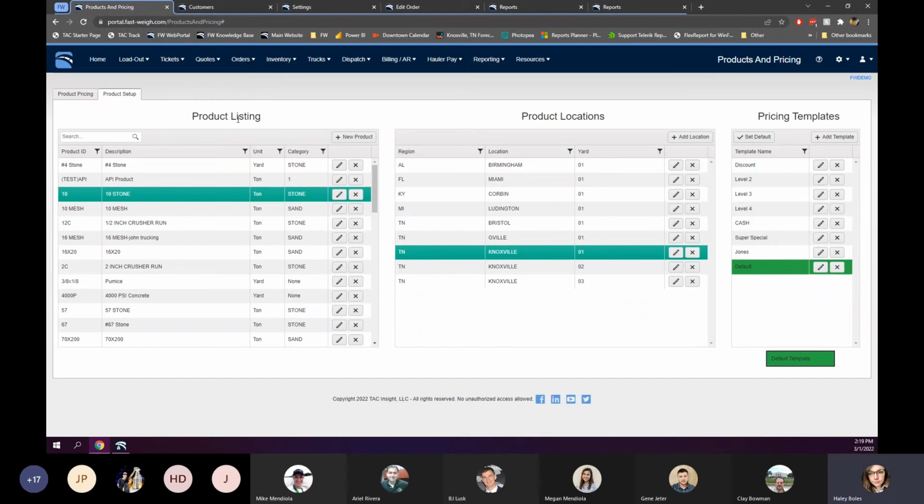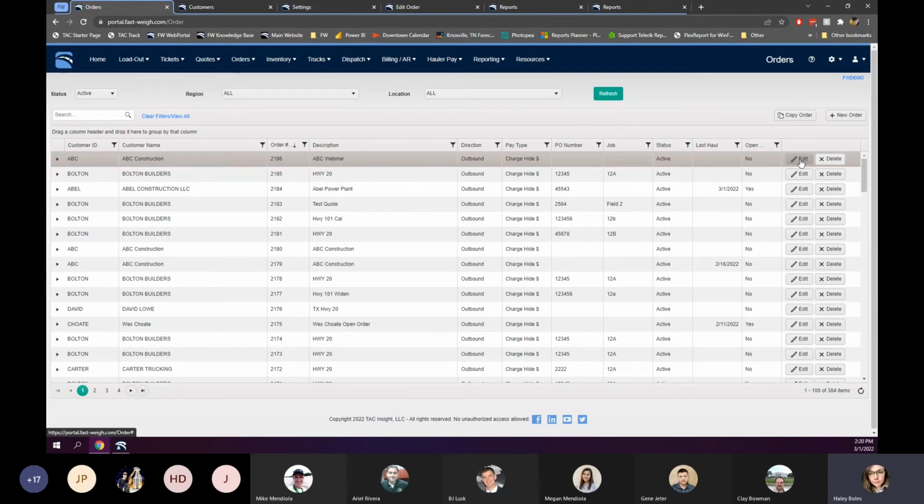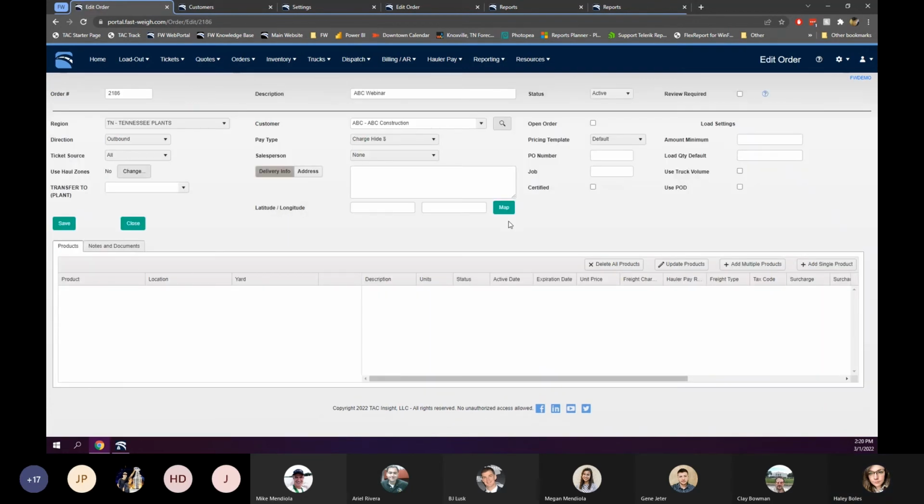With that, I'm going to go ahead and move over to the order management section, and I'm going to pull up our orders table. So the very first thing that we want to look at is our order status and the open order checkbox. So I'm going to open up this ABC order that we added earlier.